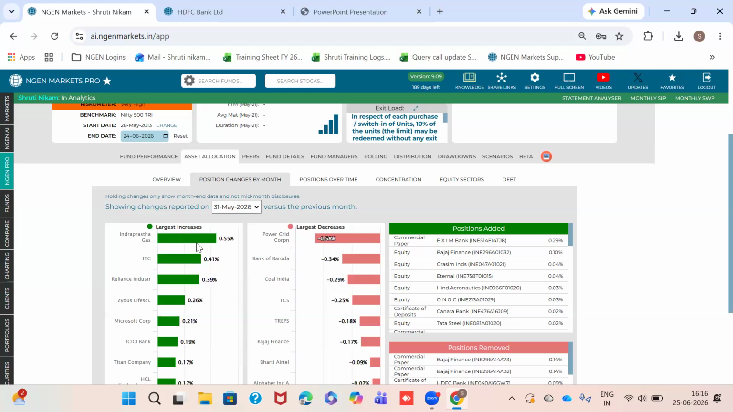So here we can see that in the month of May, this particular stock has increased its holding percentage up to 0.55 percentage, and this Power Grid Corporation stock has reduced its holding by 0.58 percentage. In addition to that, on the right side you can also see the positions added and positions removed in that particular month.